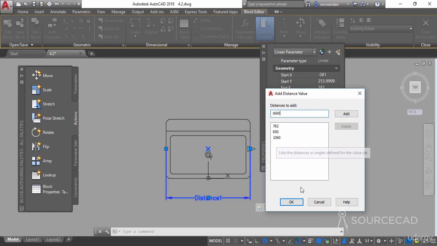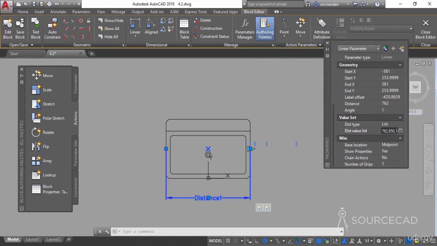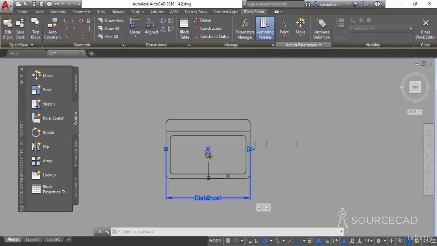So as you can see that I am adding these values very randomly, they are not added at any specified interval. So once you have added these values, click on OK, and now as soon as you select OK, you'll notice that there will be these markers at the specific intervals. And now let's close this properties panel and let's test the block.